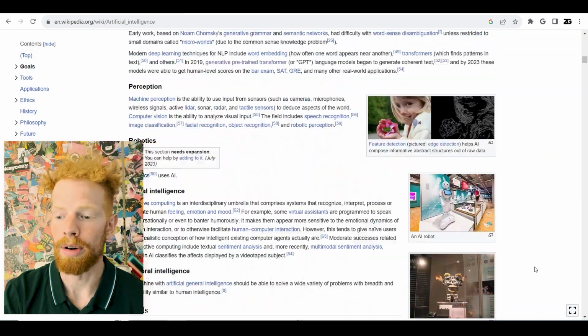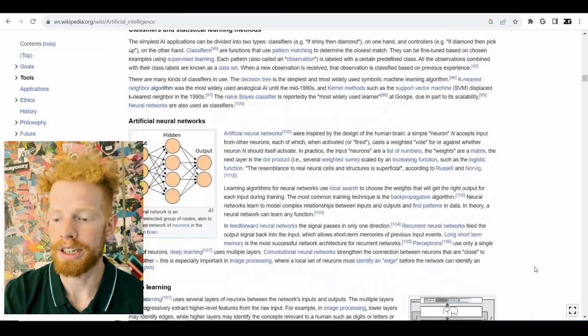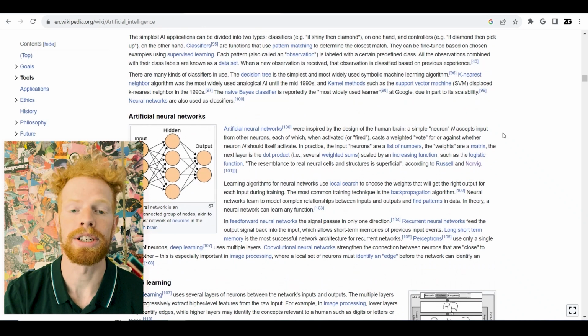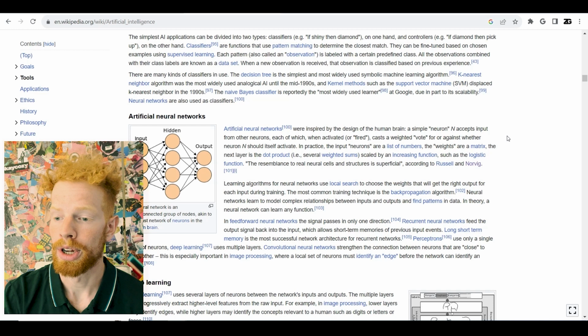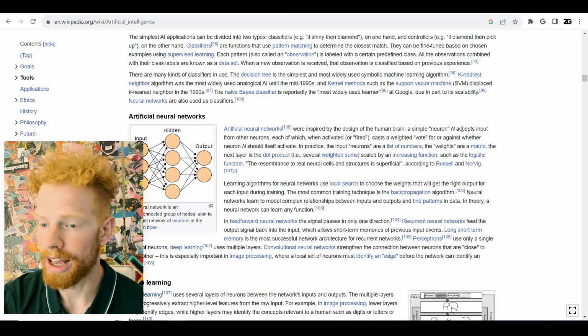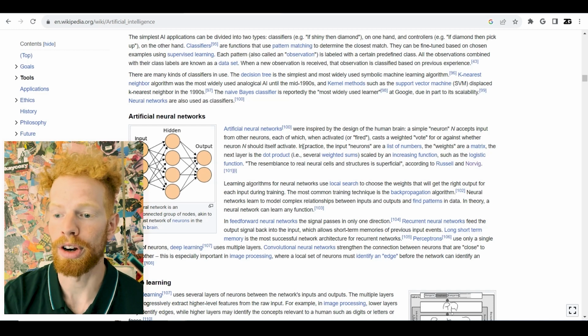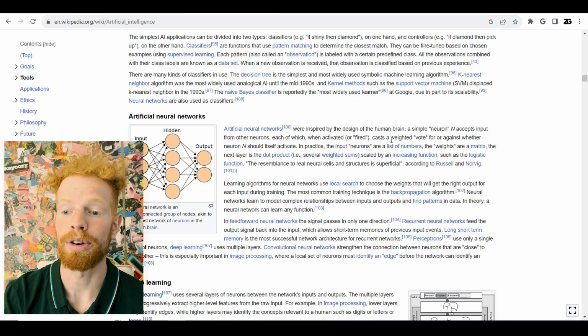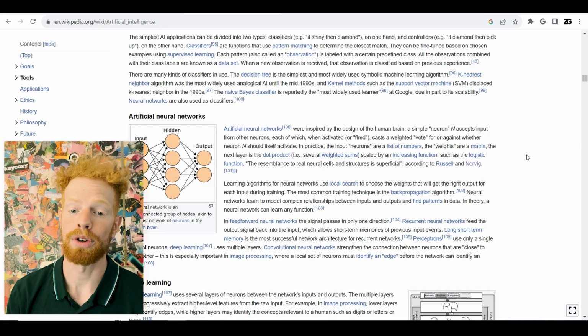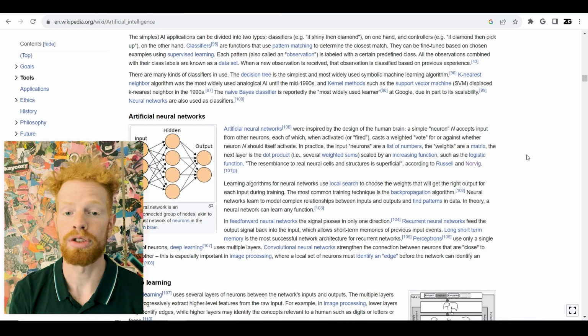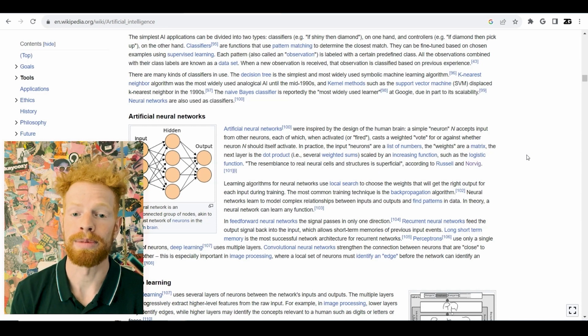And you come across a sentence like this one that doesn't make sense or is difficult to understand on the first read through. So it says, a simple neuron N accepts inputs from other neurons, each of which, when activated or fired, casts a weighted vote for or against whether neuron N should itself activate. So that's pretty hard to understand on first read through. You might have to go back and read it 2 or 3 times. And imagine an article full of sentences that you have to read 2 or 3 times to understand them.